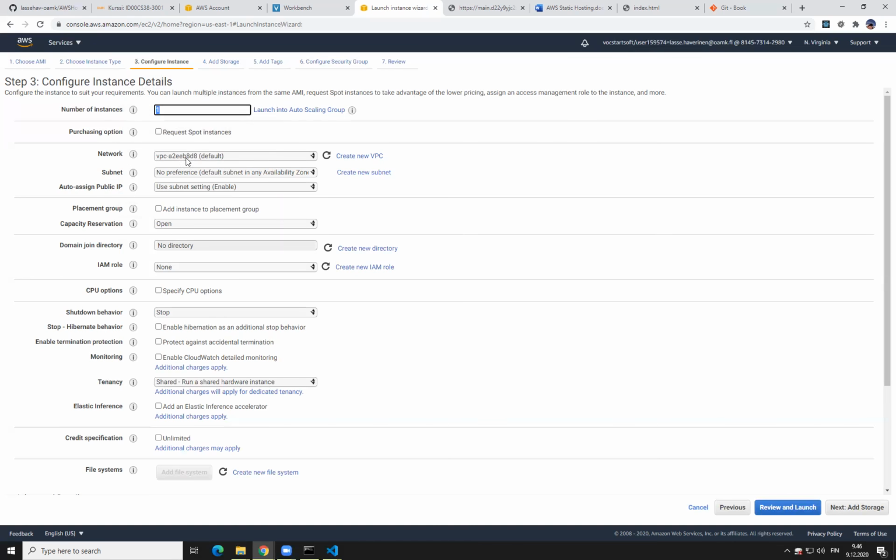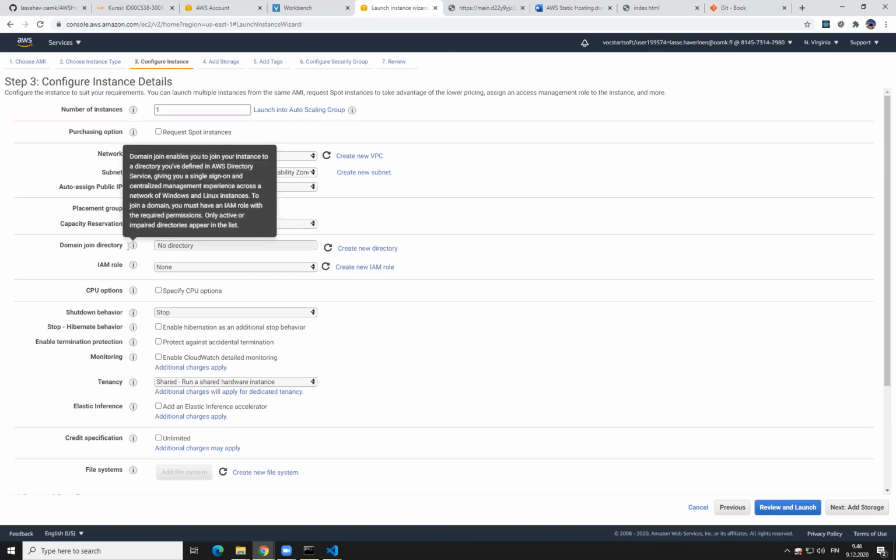Then here we could select what our network is, this VPC. These networks can be split into so-called subnets. We don't need to touch this. Then here is whether we want to auto-assign a public IP. Here it says that yes, this is now enabled. So our computer will get a public IP. That is exactly what we want. Then this placement group. Okay, I'm not familiar with this term. And then this domain join, not really that one.